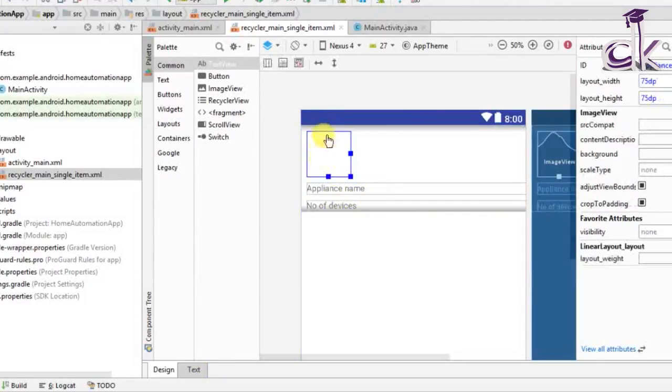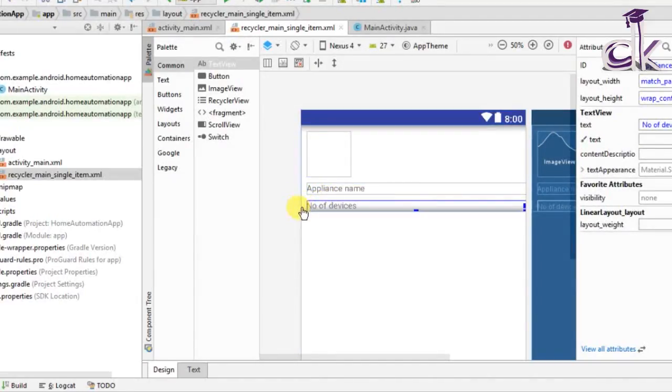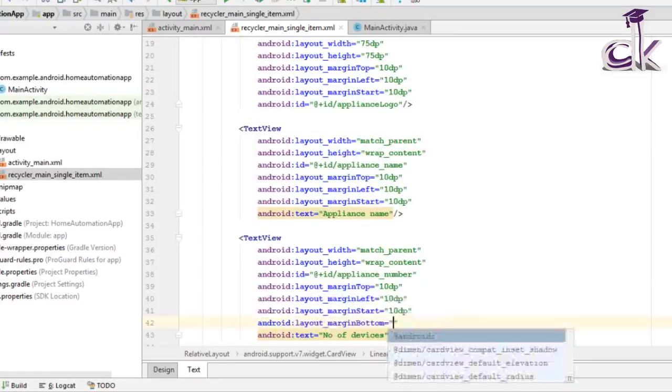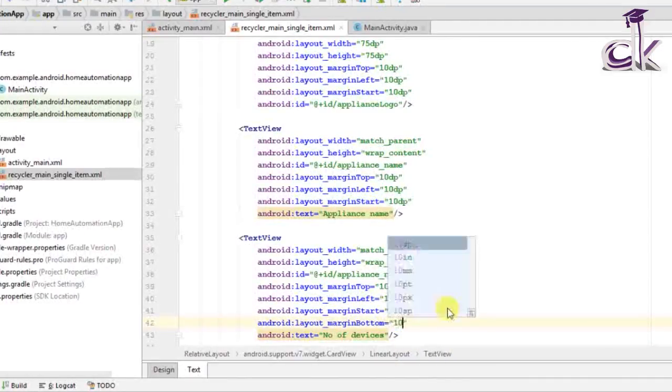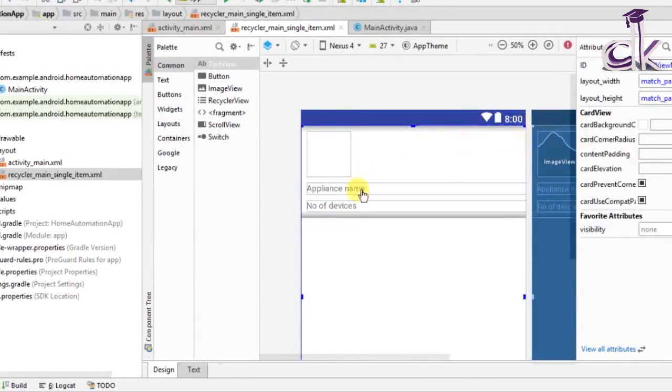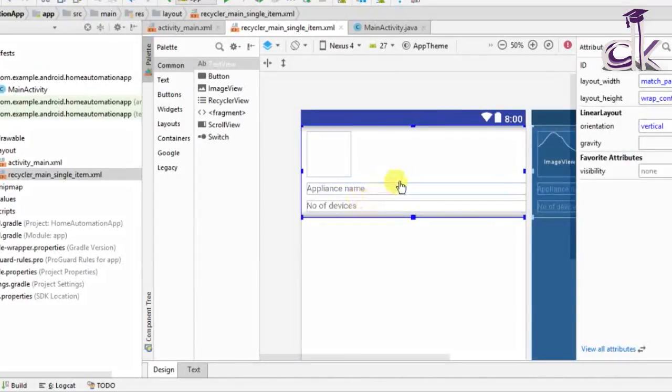Here, you can see that it has spacing at the top and at the left, but for the bottom-most element, since we have only added top and left, it doesn't have any spacing at the bottom. So I'm just gonna add margin bottom, and that's also gonna be 10 dp. 10 dp is slightly high, but it's up to you. You can add whatever you want. So this is basically the card view.